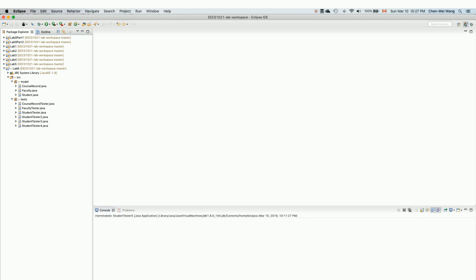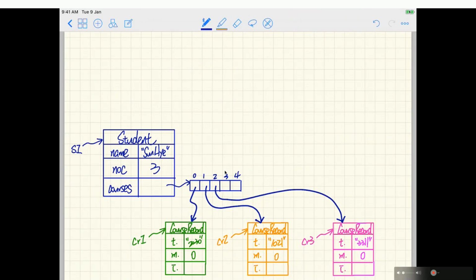So what I would like to do now is, given a student, let's say for example S1, Sanhei, who has 3 courses registered so far, so we have NOC equal to 3. Let's say we have 3 courses for Sanhei, 2030, 1021, and 3311. Initially, we simply have 0, 0, 0 for the marks when she was first registered. And then eventually we're going to set the marks for Sanhei to be some marks over here.